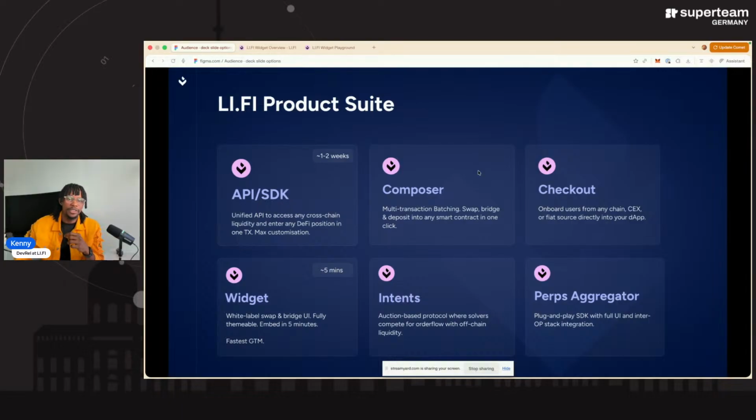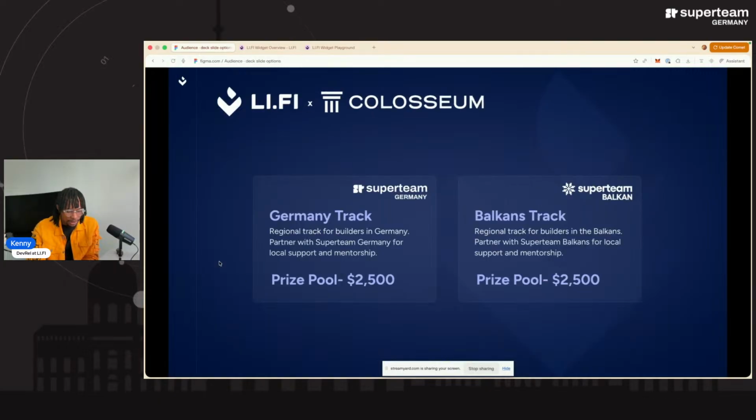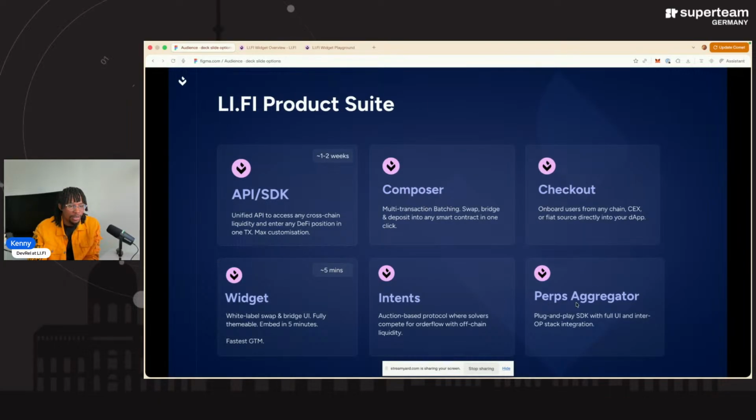Now, we also have checkout, which is what I talked about briefly in the beginning when I was talking about the onboarding experience as a use case. So if you want to onboard users from any chain, from any centralized exchange, or you want to offer fiat sources directly into your dApp, we have the Li-Fi checkout product that you can use for that. We have the widget we have just talked about, and the intents and the perps aggregator. This is one that we haven't really made available to the public.